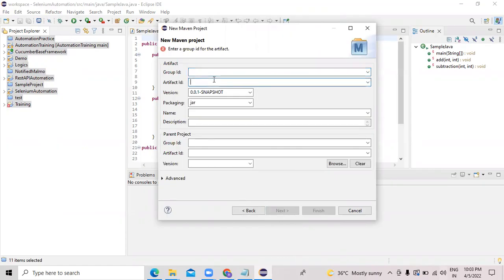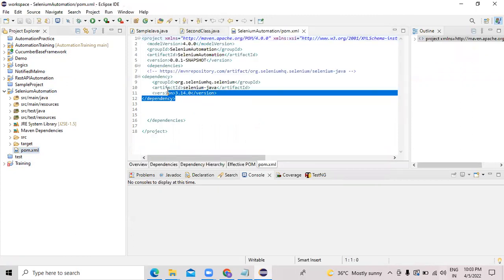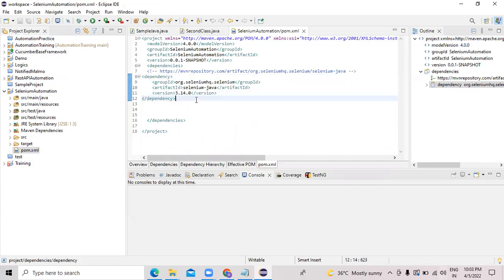Name, artifact, and group ID: just give both the same name. If you give that and click on Finish, it will give you this project. It will be like this. Here I have added the pom.xml file dependency, but right now for you it is not required. It is for Selenium, but we have not started Selenium.